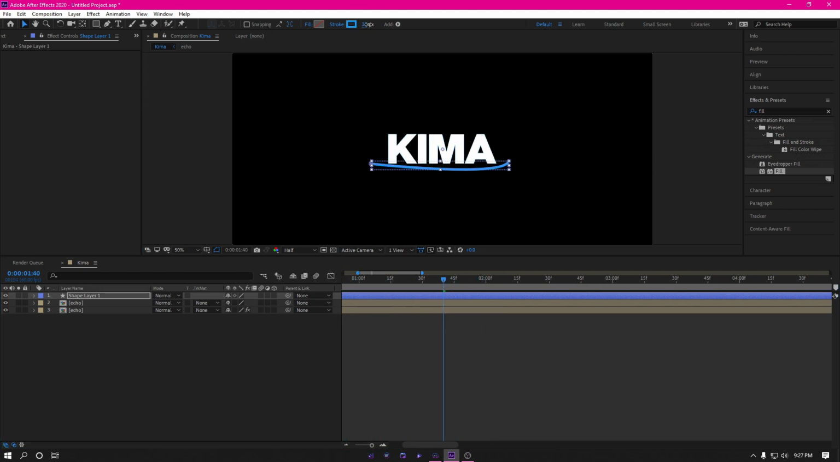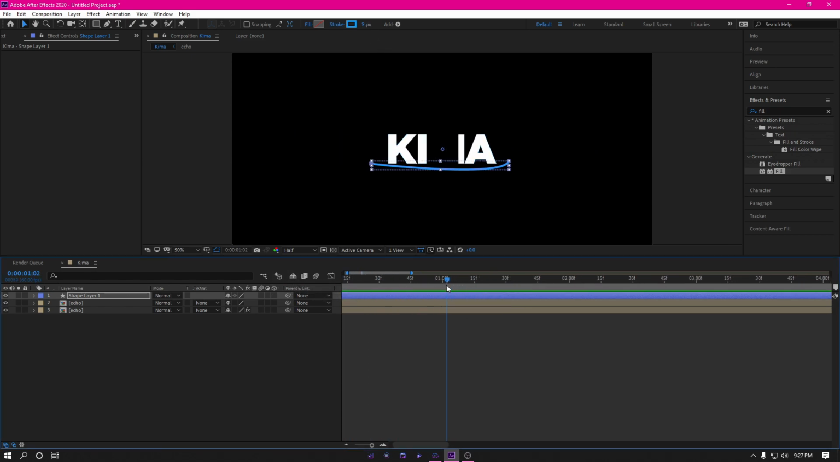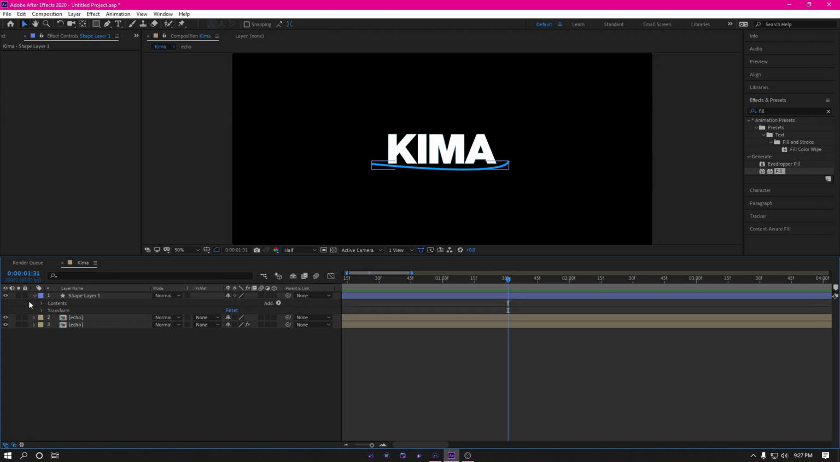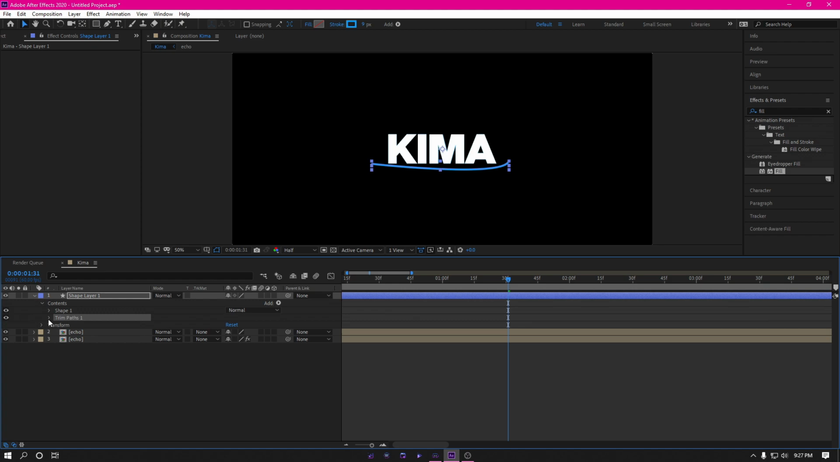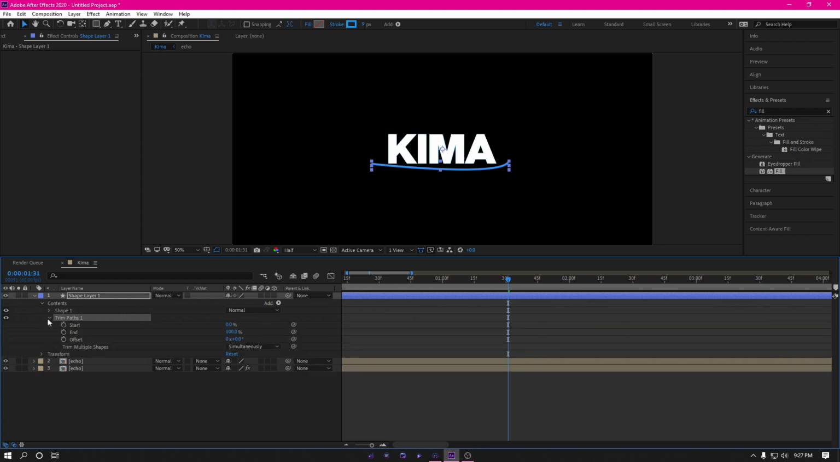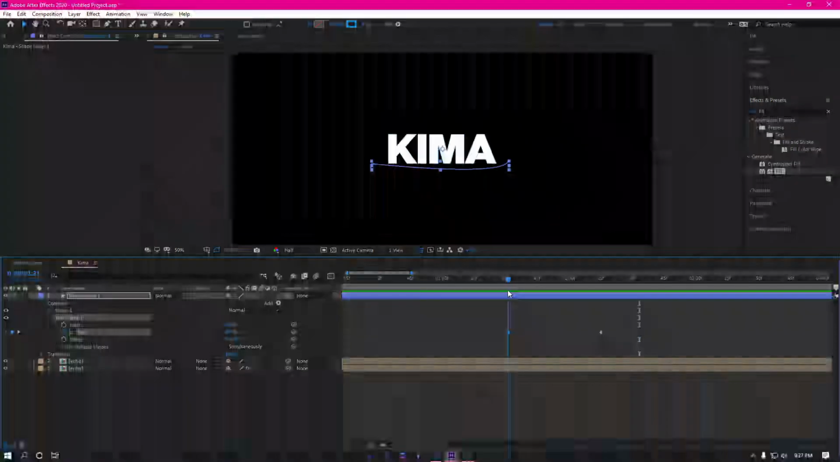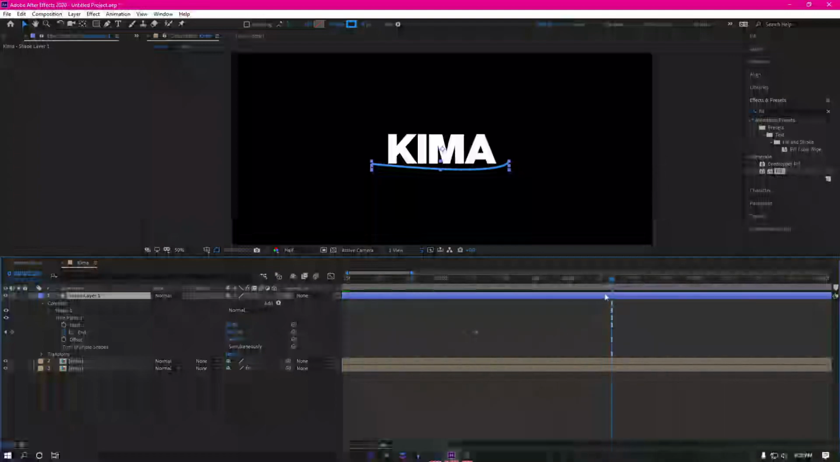So now I'm gonna get to stroke, and I'm just gonna turn that up a little bit. And now I'm gonna add trim paths to this. So go to this little arrow, add, then trim paths. Now go to where the trim paths is, keyframe it, and go a little bit forward, and keyframe it again. Now put the end at 0. So now it has an animation, right? But it's not that good of an animation.